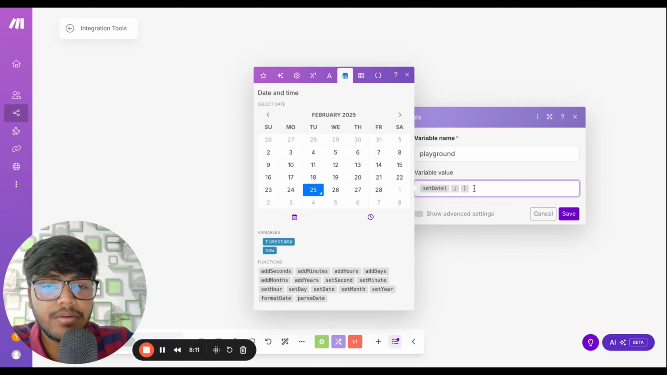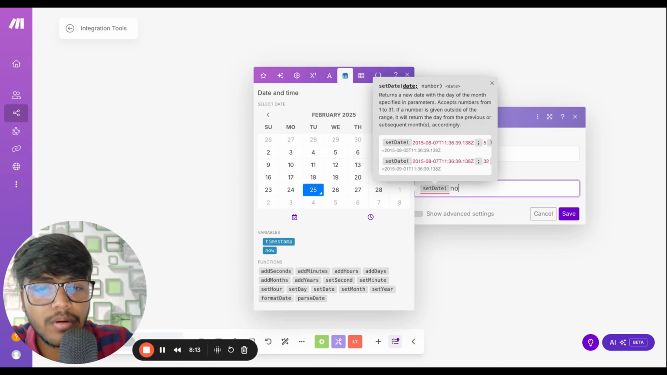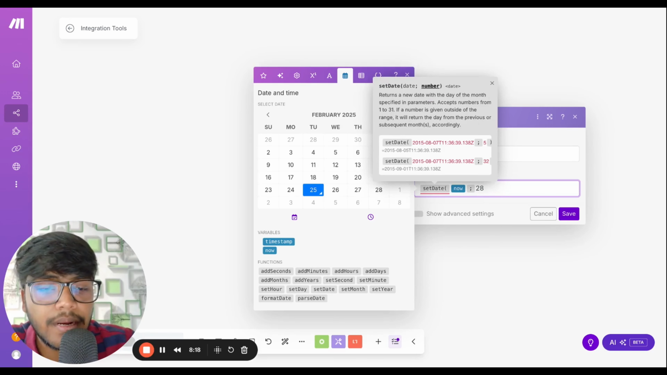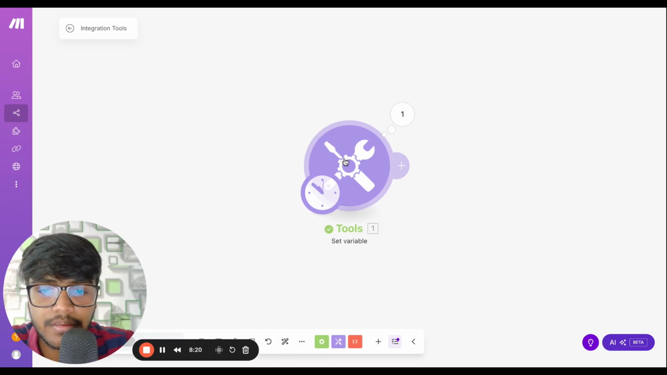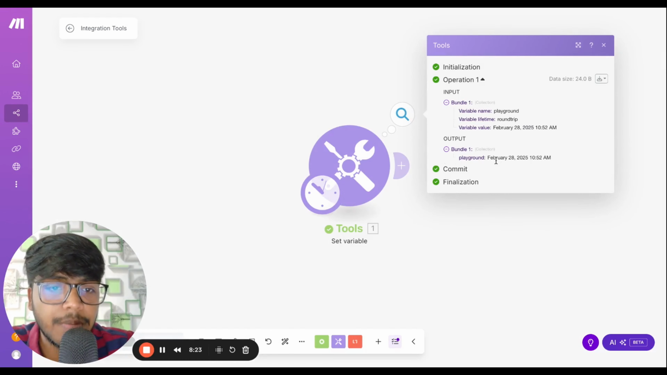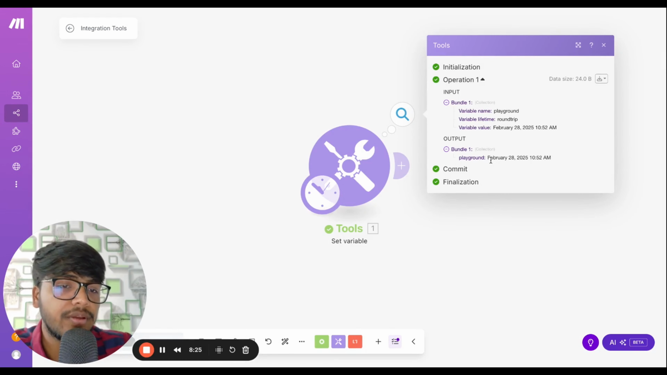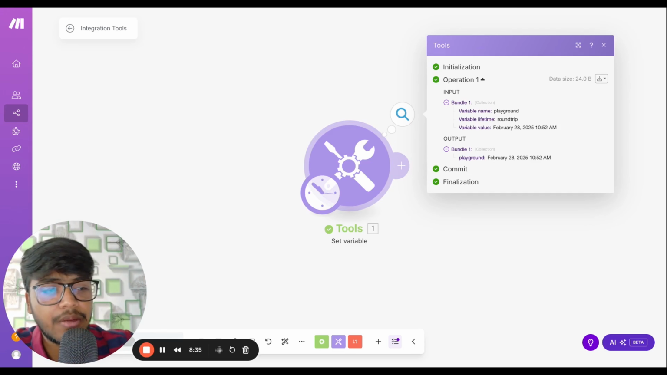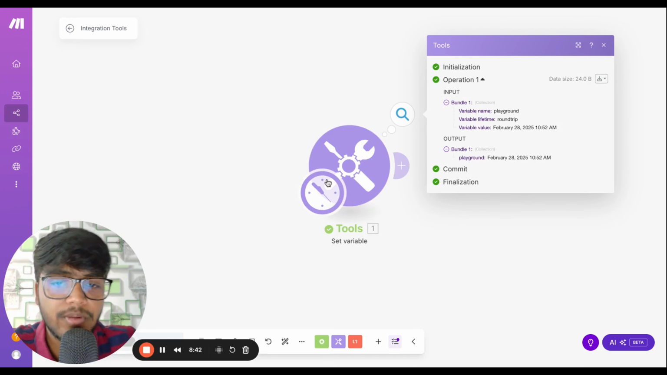So let's look at that. Now, if we set 28 and run this, see, it's set to 28 Feb 2025, right? So now you can have this particular function in your system, and you can call this function every time you want to send something on a fixed date every month. You can use this function. So I hope this is very much clear.